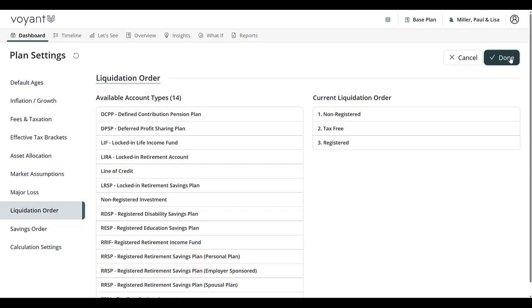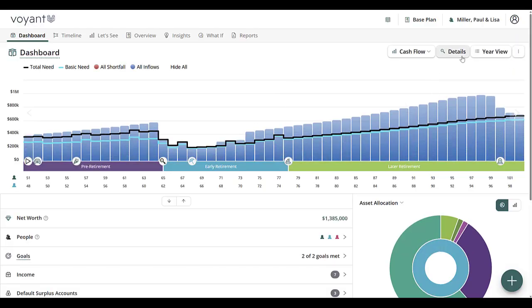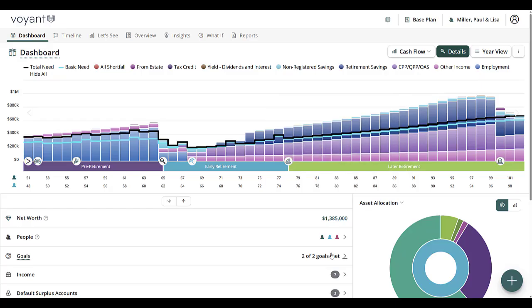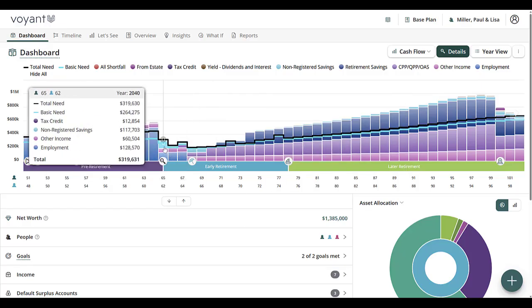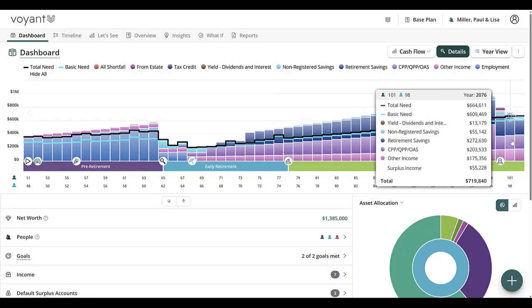So let's click Done to save and take a look now that we've seen what we're using first. So you'll have noticed that non-registered was at the top, and you'll notice here that after we've used cash, our non-registered savings is getting liquidated first in compliance with our liquidation order. And then we're going over to our registered, and then we don't have any tax-free accounts in this plan.